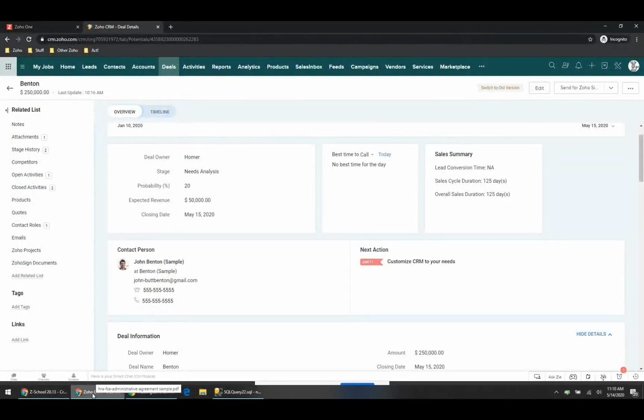Today's topic is how to create a document using Zoho CRM. This involves a couple of other Zoho products, and this means I've got to fly a little bit because we can't explain all three products.